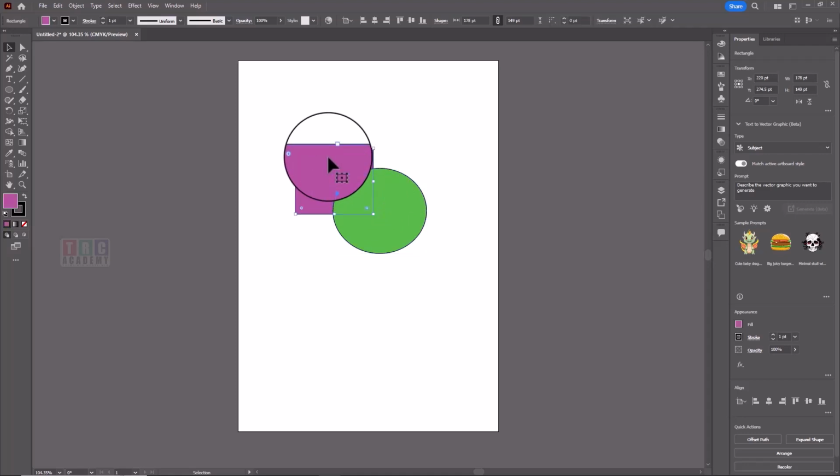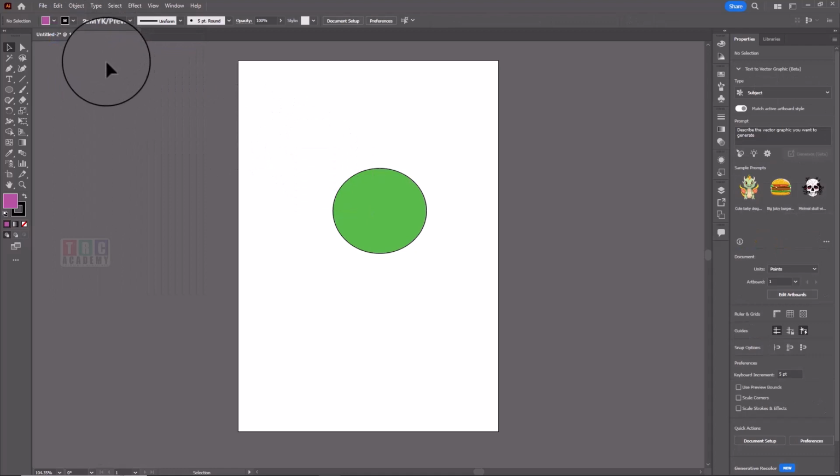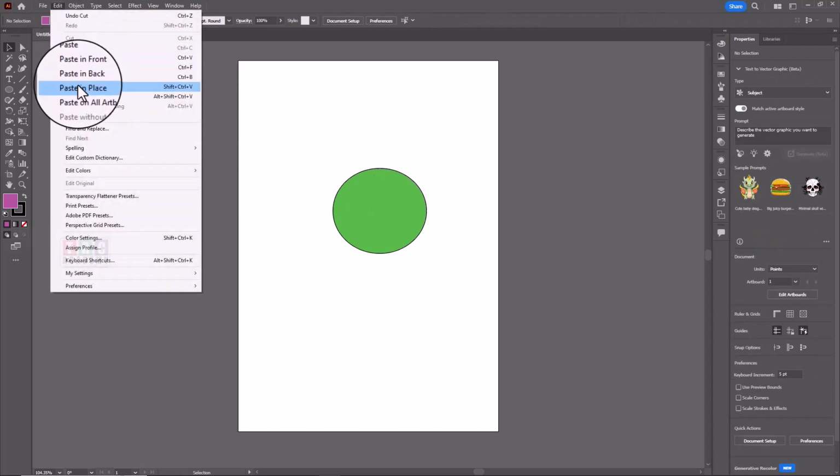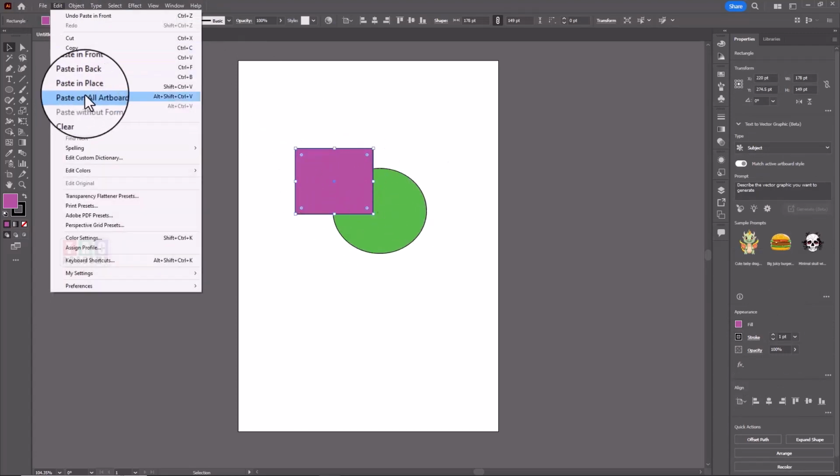So if you want to change that, there is an option. You go to Edit, Paste in Back, Paste in Front. So I'm going to cut this object and paste it in front of the other object. See, previously it was in the back, now it's in the front. So that is a separate option. And paste on all artboards.